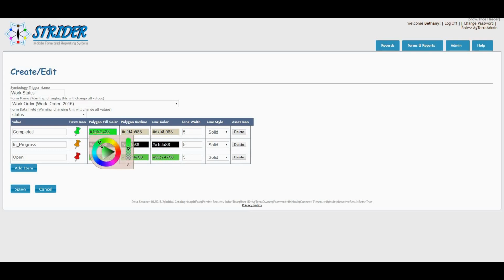Here for polygon fill color, I'm going to make it match the color of my thumbtack. So I'm going to make this green and slightly transparent. Once I have my first color chosen, you can simply copy that code with Control-C and then highlight the next code and hit Control-V on your keyboard, and it will automatically assign that same code for those colors as well. I'm going to leave the rest of these options as is and move on to the next one. And move on down the line, copying and pasting my codes.